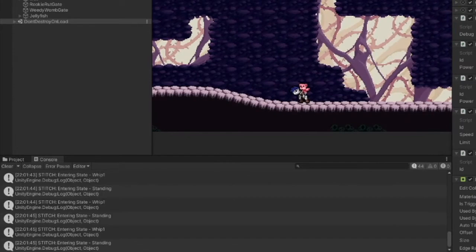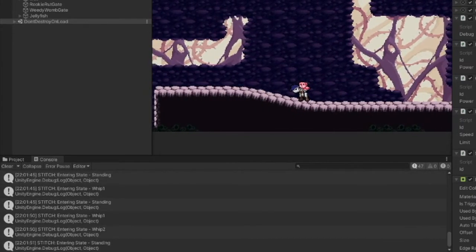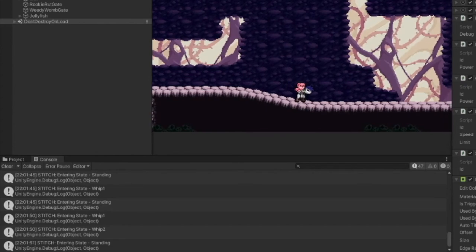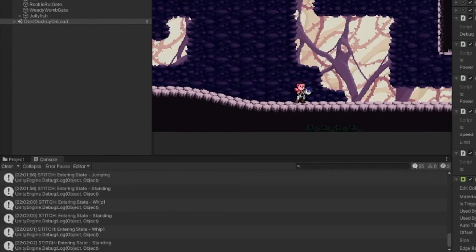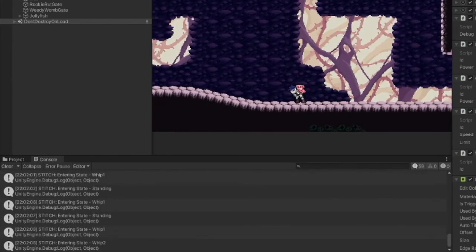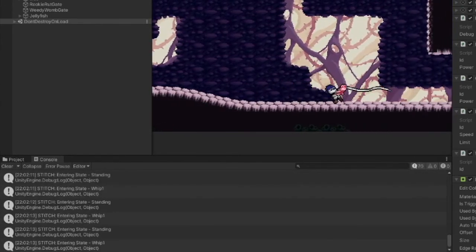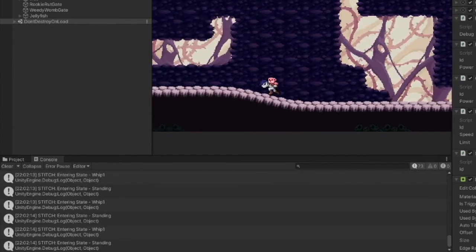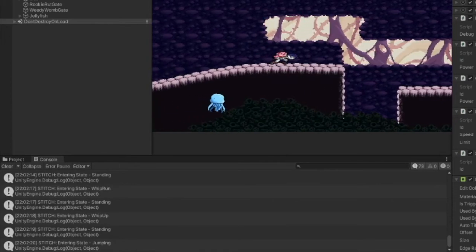So hopefully you can see at the bottom there, that when I do whip 1 and then whip 2, those are separate states, and then it returns back to the standing state. When I do a jump, it does a whip air, and then back to the jumping state, back to the standing state. Whip 1 again. If I do it a little bit too late, it'll go back into the beginning of whip 1 again, so there's no delay between the whip 1, as you can see there. And then the whip run and whip up.